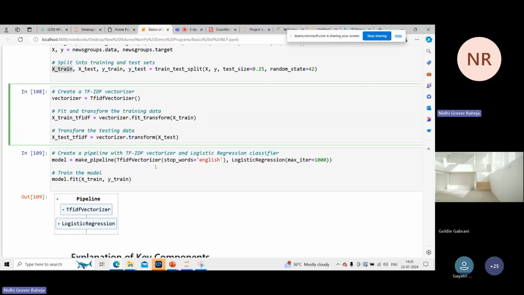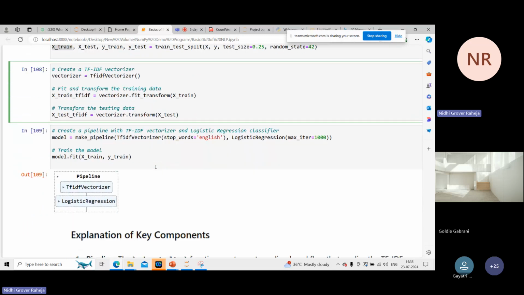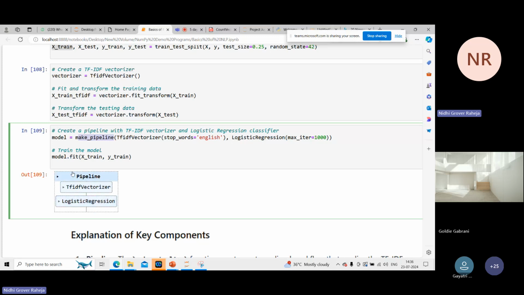Now ultimately the next thing is to create an NLP pipeline. Now we are actually creating a model, a pipeline for our system. So model equals make_pipeline. We are calling this make_pipeline function, and in it we are using two different parts. You can see a pipeline model being developed. The first component will be your TF-IDF vectorizer with stop words English. That means we are loading the stop words library for the English language so that it can remove stop words.